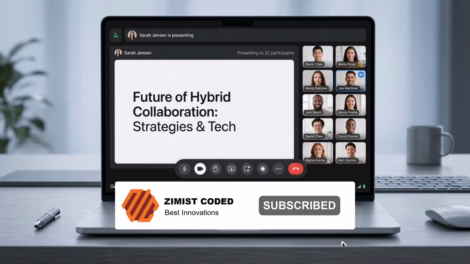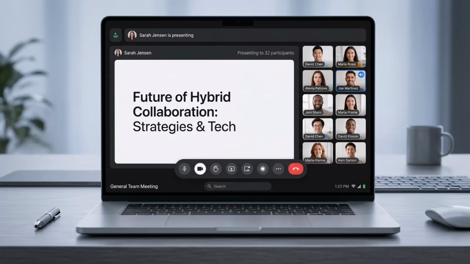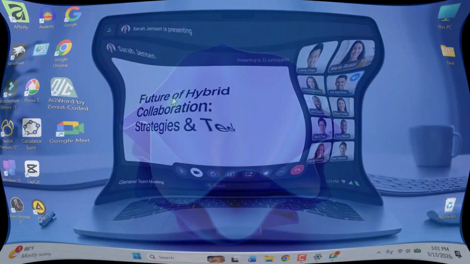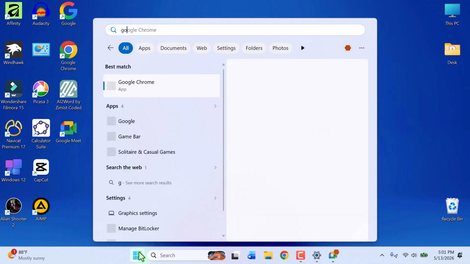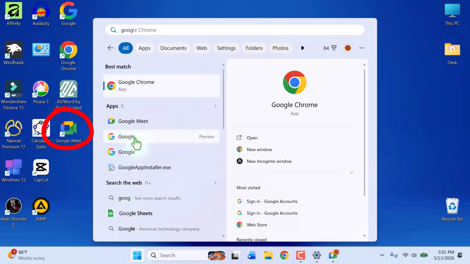Do you always find yourself opening Google Meet in a browser tab every single time you want to join a meeting? Well, what if you could open Google Meet directly from your desktop, just like a normal application on your computer? Yes, you actually can, and the setup is super quick and easy. So let's get right into it.